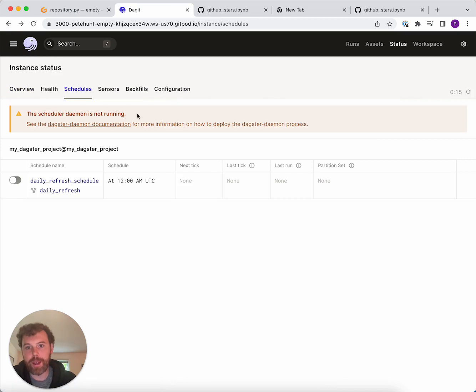This warning over here, by the way, is because our daemon isn't running. Like I said earlier, there's the UI and then there's the daemon. These are the two big processes that you have to think about with Dagster. The daemon runs the schedules. I didn't start the daemon for this example. That's why we have that warning.